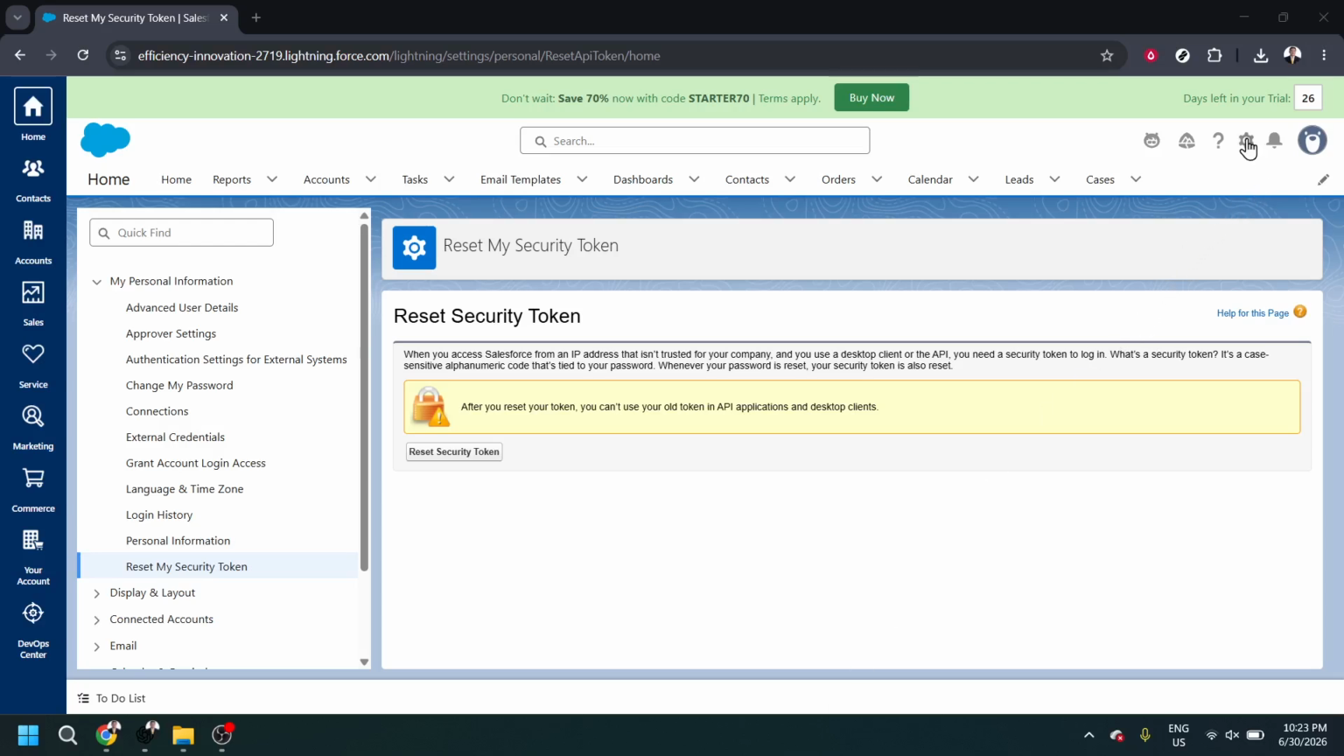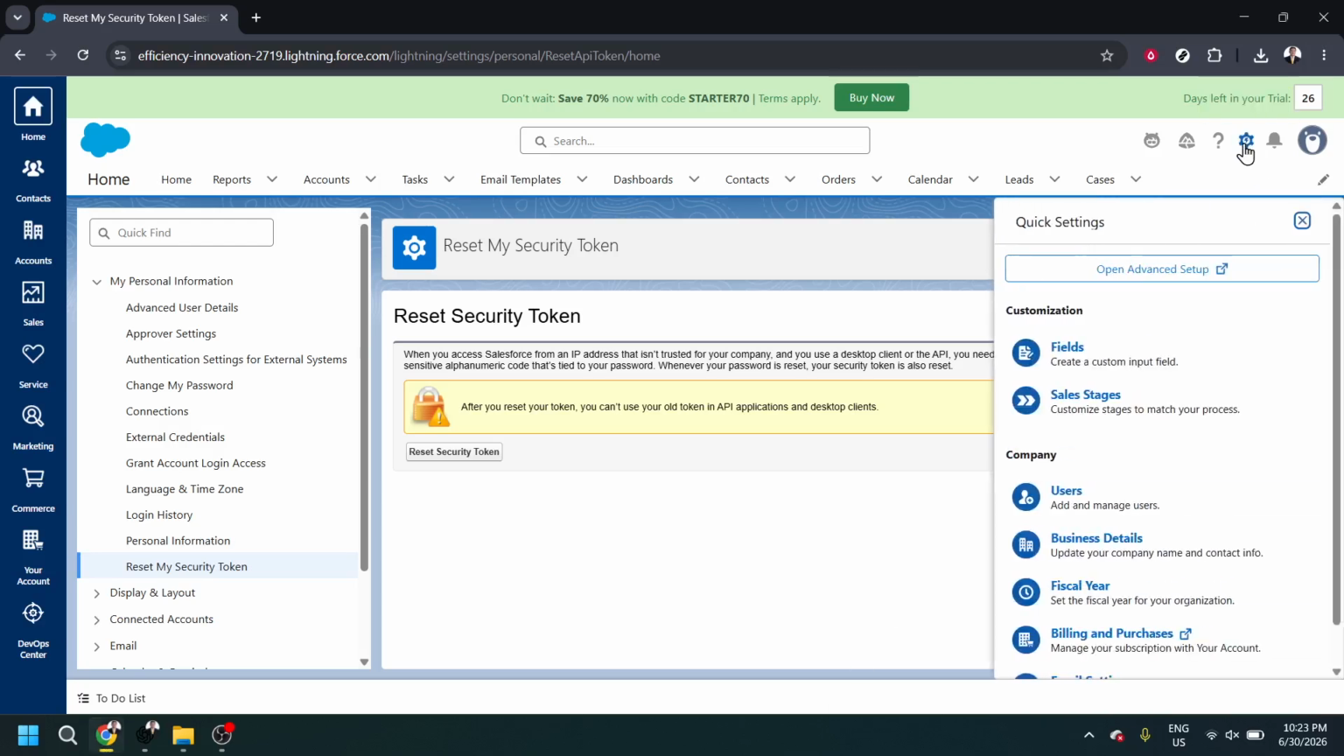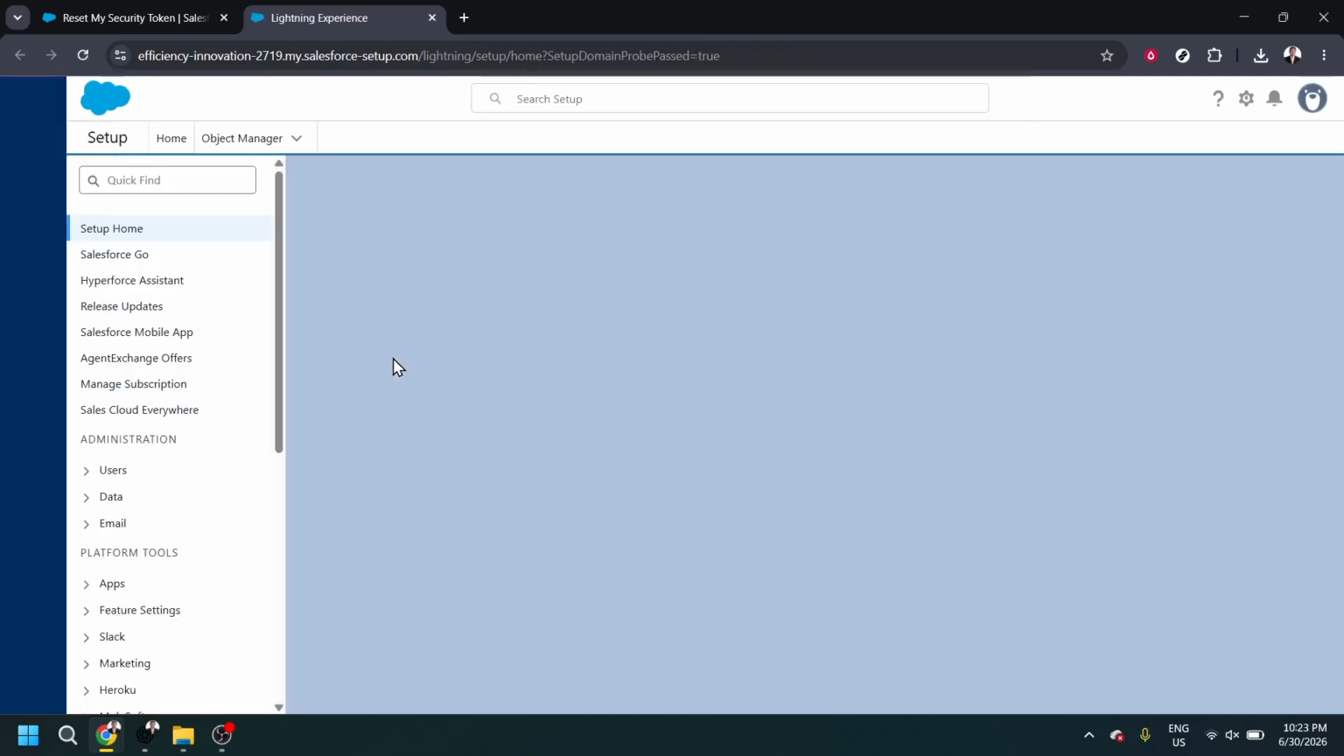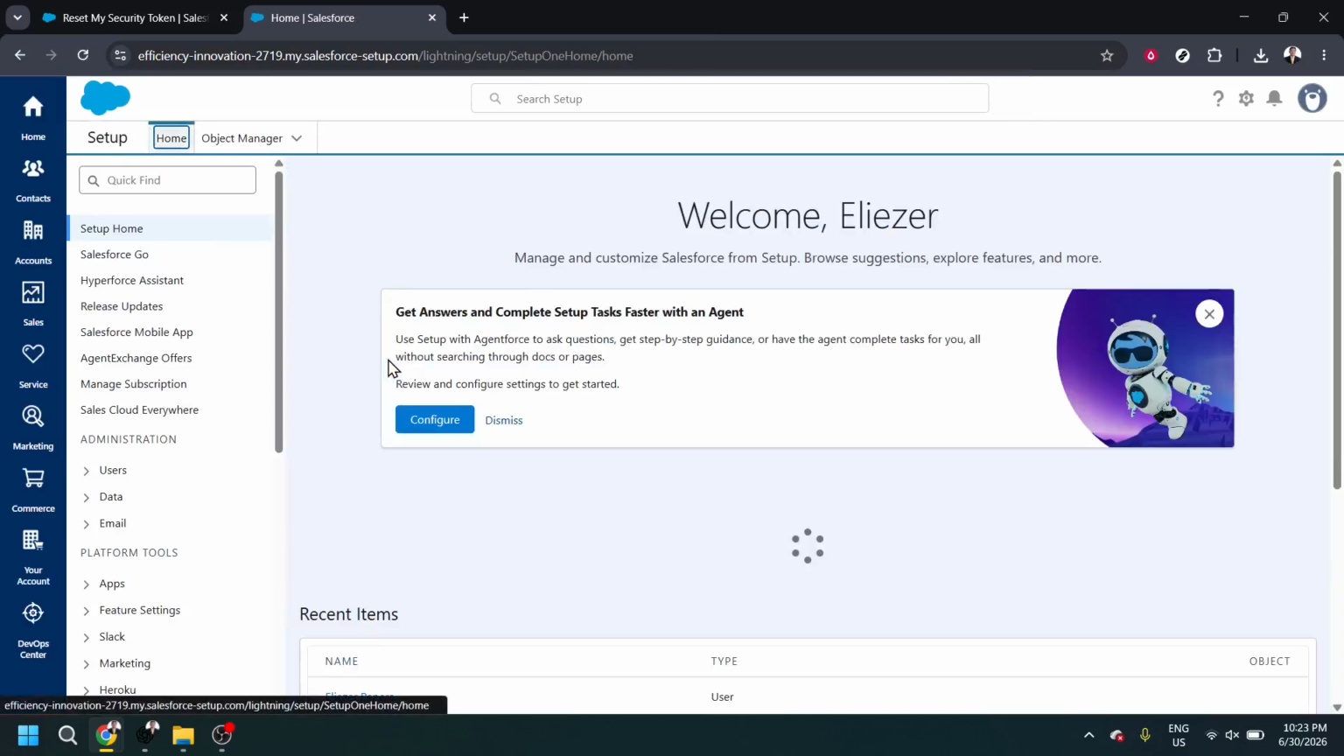So now that we have the menu open, you are going to see an option that says Open Advanced Setup. This is your gateway to everything behind the scenes in Salesforce. Click on that. And here is the really important part. Salesforce has a ton of settings, and finding the right one can feel like a scavenger hunt. But there is a quick trick.